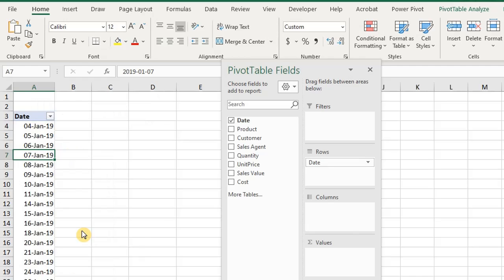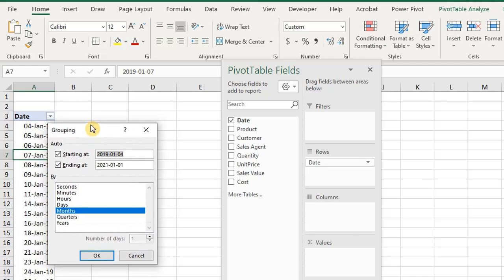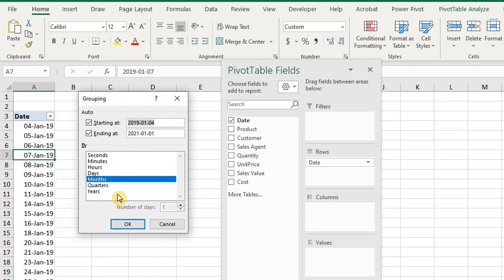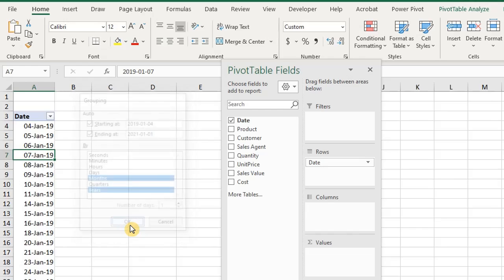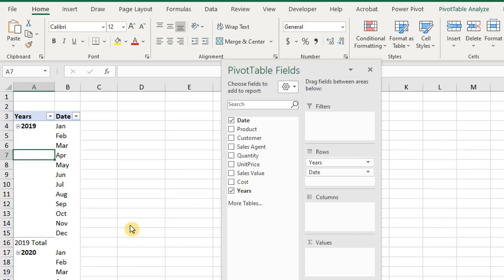You can group by year, month, quarters. You can make adjustments to the starting and ending date depending on your financial year. Let's go with year and month. Press OK. Take a look at the fields list. The newly created groups have been added. When you ungroup the date, it will disappear.